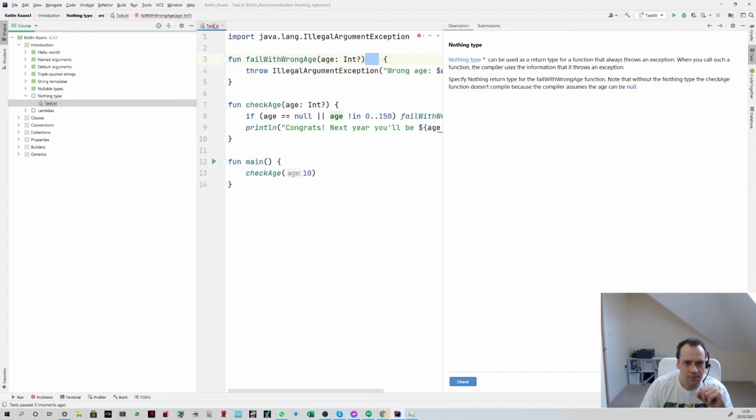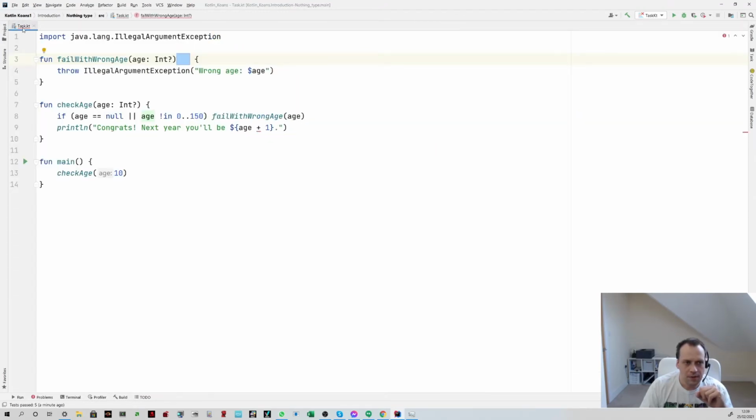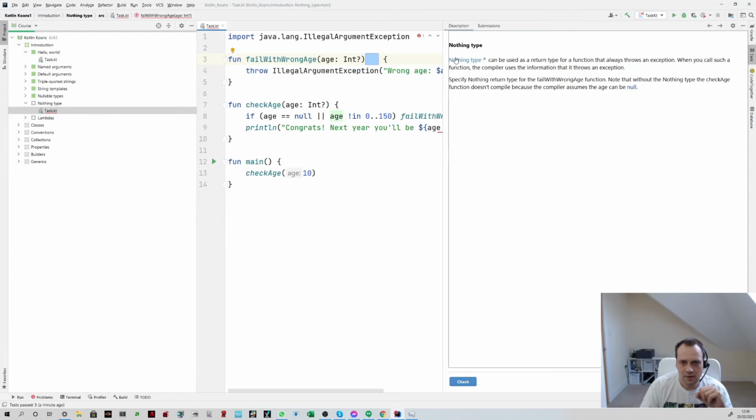Nothing type. Interesting. So let's first read. Nothing type can be used as a return type for a function that always throws an exception. When you call such a function, the compiler uses the information that it throws an exception. This part I don't understand, the compiler.